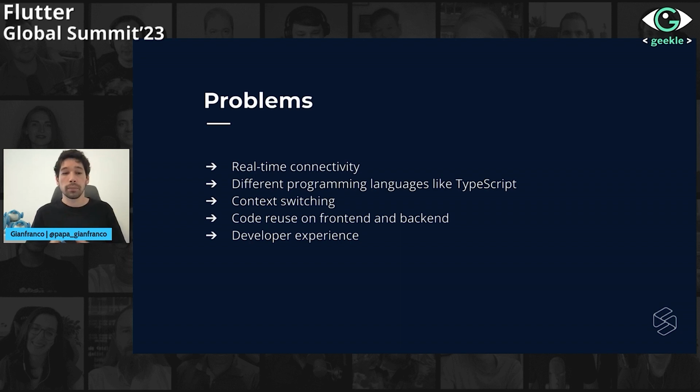For example, the most basic, the most common one would be reusing the models. We don't need to write two different models in two different languages just to communicate the front end with the backend, but instead we have a single source of truth with all the models written in one language, and that's really convenient for sharing code between the front end and the backend.